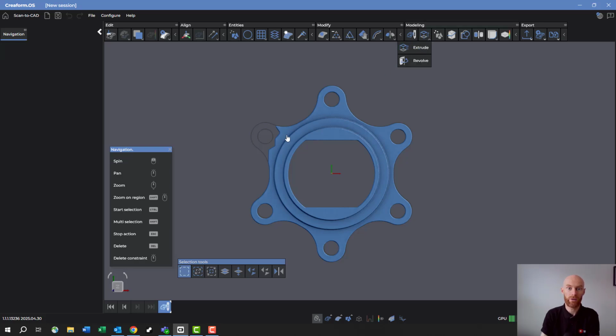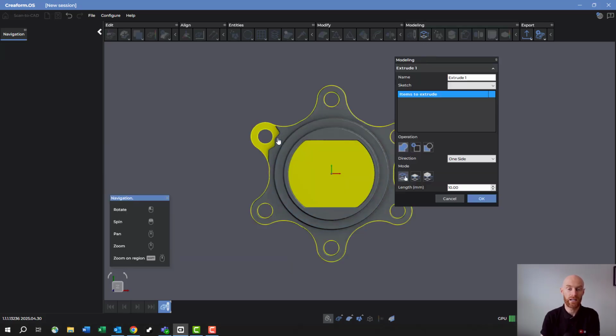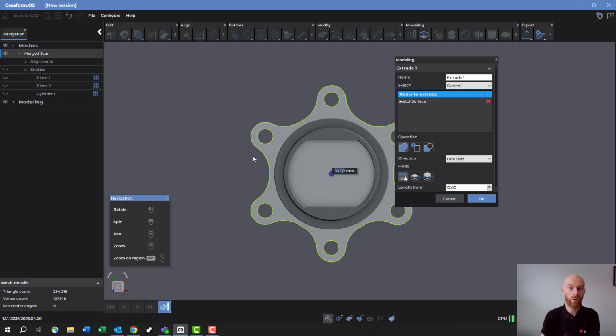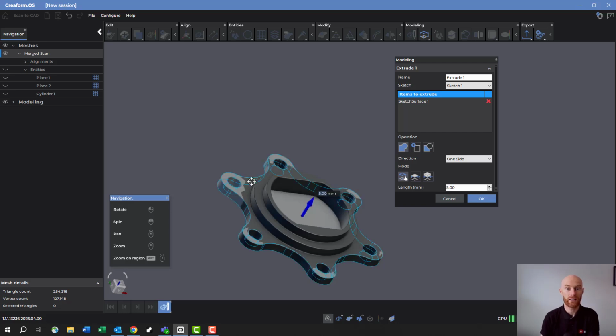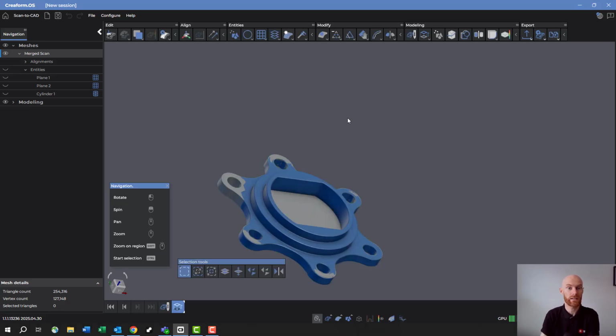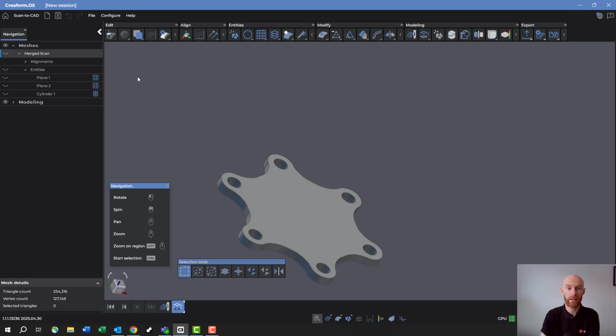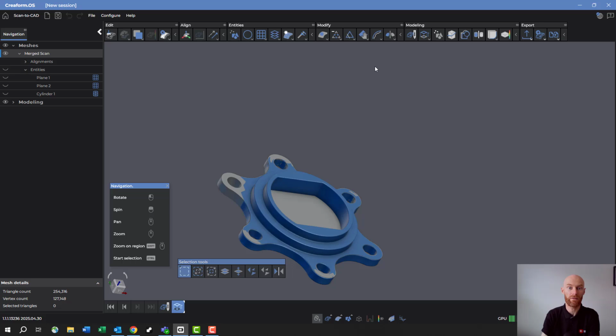So I can select that profile that we've just created. I can extrude this by a dimension, or I can use my 3D model. I can hit Control, click on that surface, and it's going to extrude up to that face for us. So that's extruded 5mm from the base plane. We can see now that we've got a CAD model that's kind of the basis of the model that we're going to create.